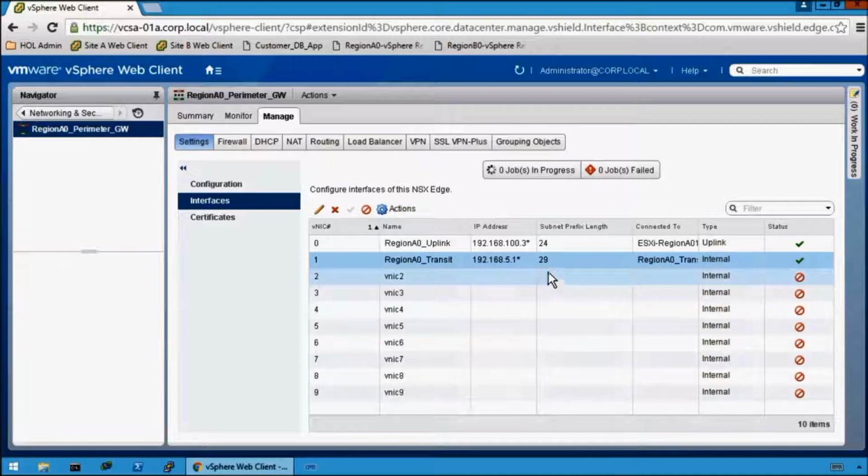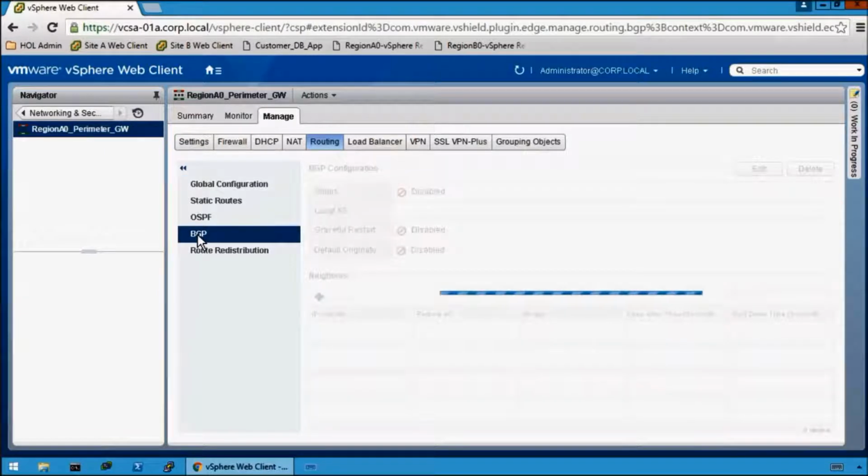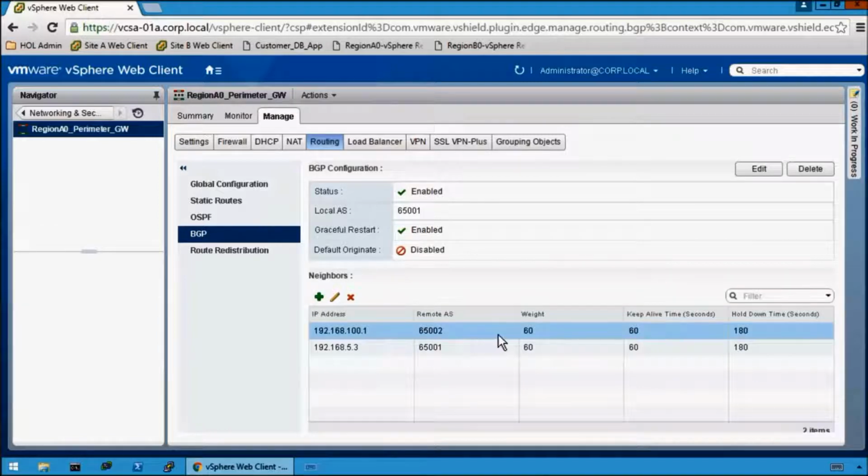Virtual NIC 1 is configured with an address in the subnet of the region AO transit network. It is connected to the Universal Logical Switch region AO transit. The type of the interface is internal and, in this case, connected downstream to the logical switch shared by the Universal Distributed Logical Router. On the Routing tab, you can see that ECMP and BGP have been pre-configured on each Edge Services gateway.